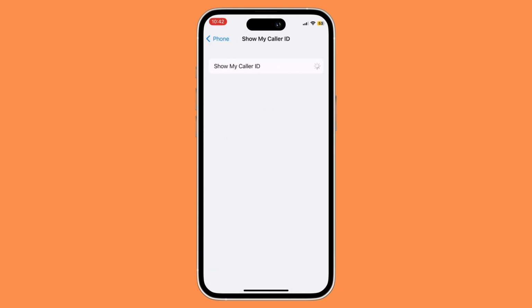And basically in this section, you might have to wait a certain amount of time for it to load. However, this section allows your caller ID to be shown every time you call someone. So for example, if you're trying to call someone and they don't pick up, it's most likely due to the fact that your caller ID is not visible. And to fix that, all you need to do is just enable your caller ID right in this section.